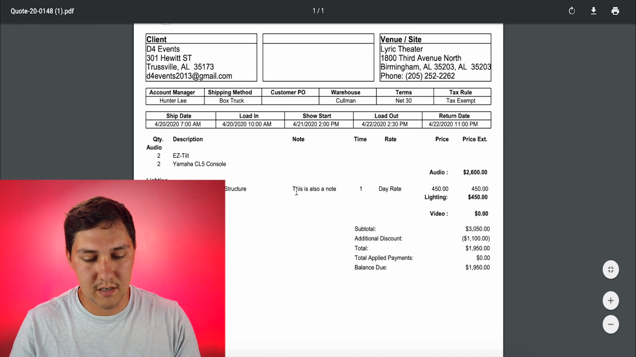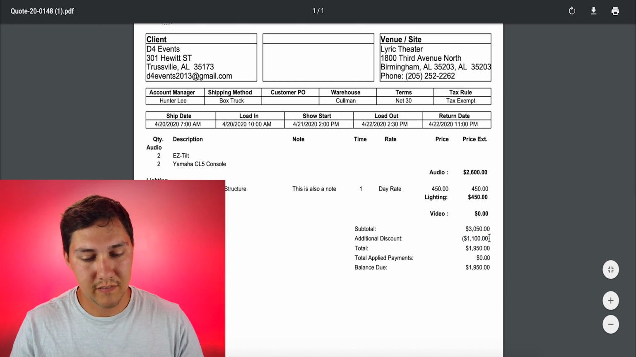Now this one we did not price mute and we did not note mute, so you can see all of that information and you can see the additional discount that we created in the previous lesson.